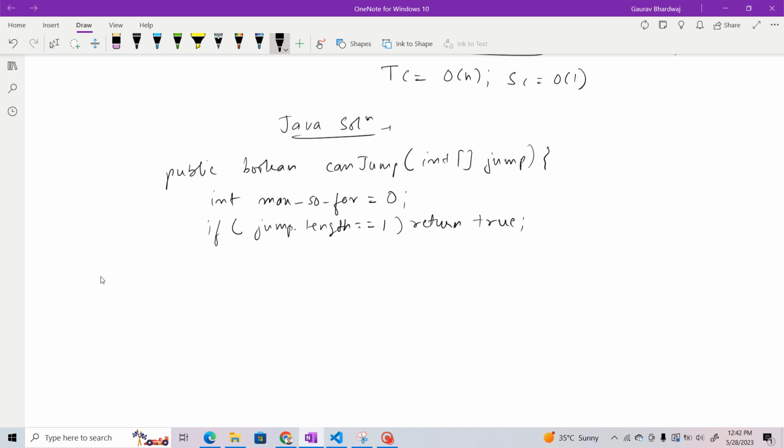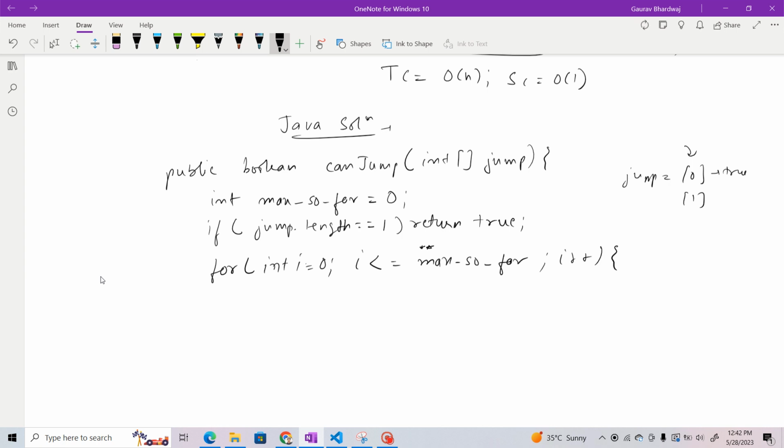For example, suppose jump equals, even if it's 0 or if it's 1, it will always be at the last index, so it should always return true. Now let's start traversing the array. For int i equals 0, i less than or equal to max so far. This is a very important condition. I'll tell you why I have used max so far and not length.